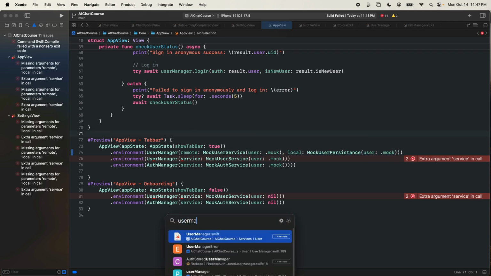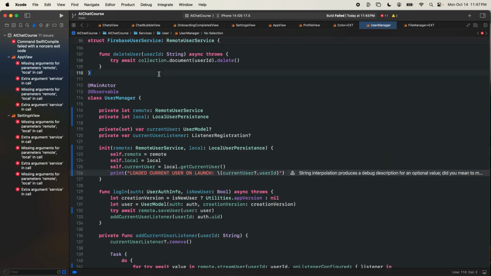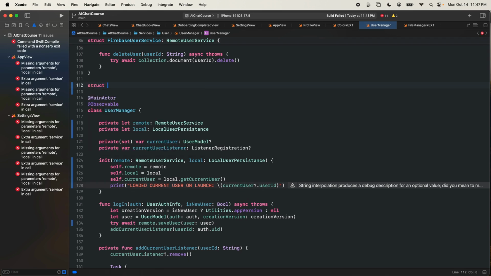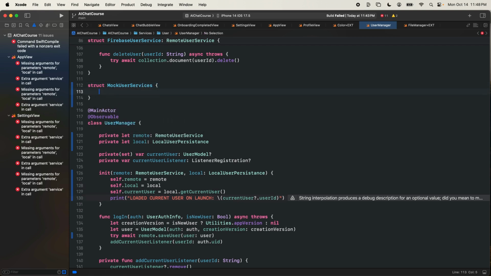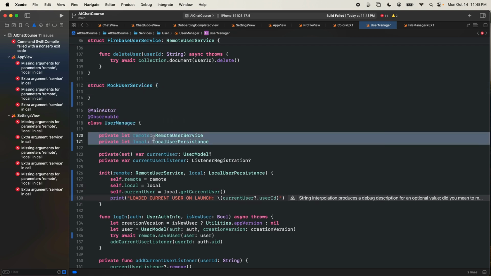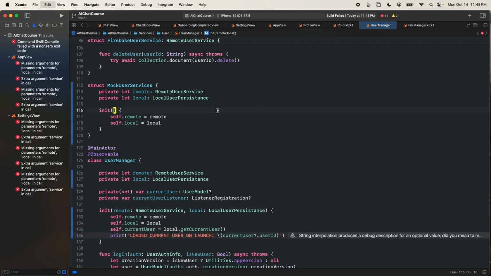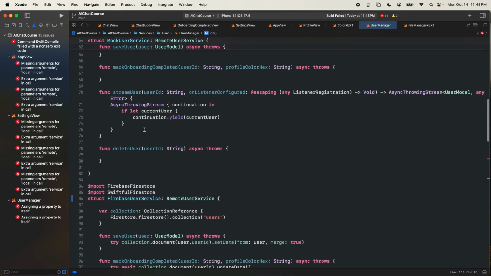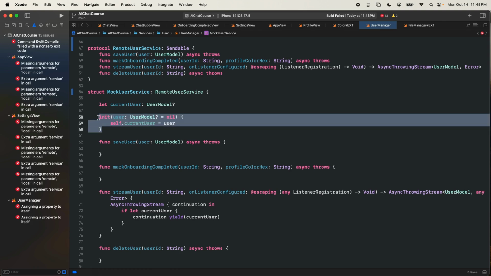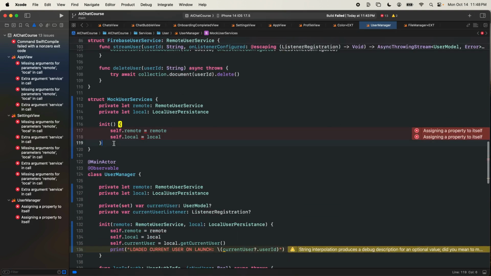Jump back into the UserManager quick. Let's create another struct, right? So many structs. Let's make this a struct and call this MockUserServices with an S. And I will add in here both a local and a remote, and we'll initialize them from the user that we add for our mock. So it looks like this should be the init. Paste it in here.